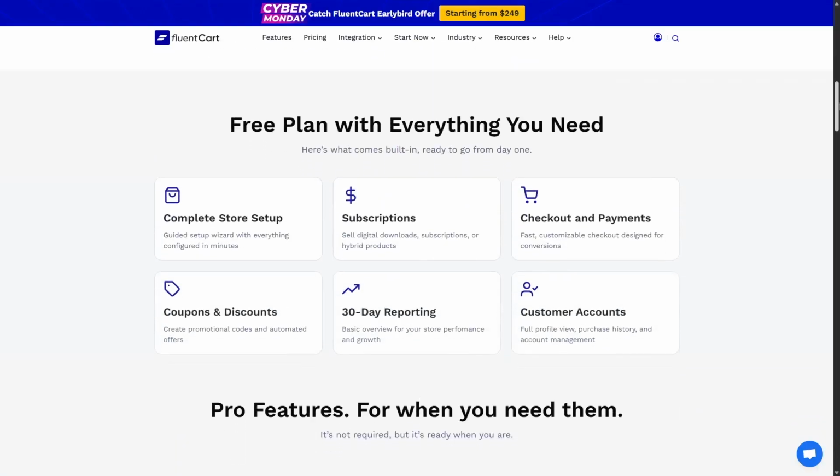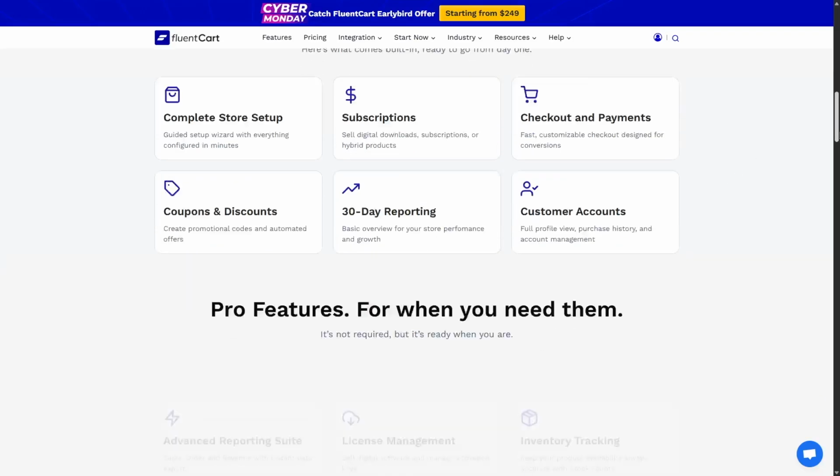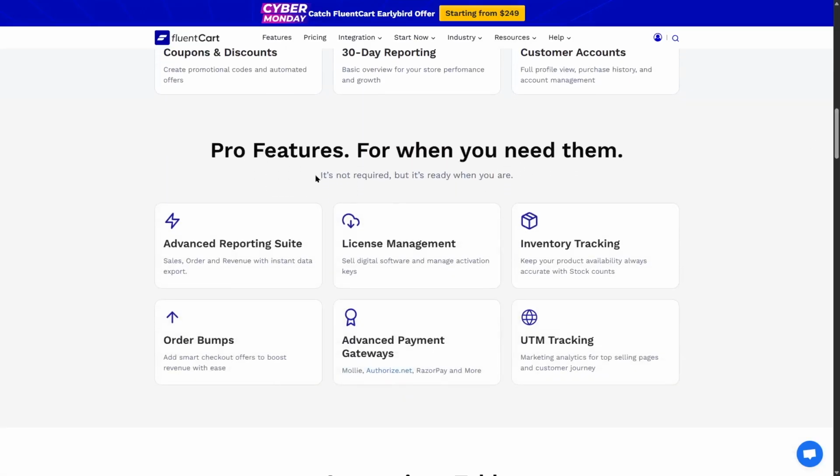So if we scroll over here, we can take a look at the free features, which is the complete store setup, subscriptions, checkout and payments, coupons and discounts, 30-day reporting, and customer accounts. We took a look at most of these features. Now, if we take a look at the Pro, you get advanced reporting suite. So sales, order, and revenue with instant data and export.